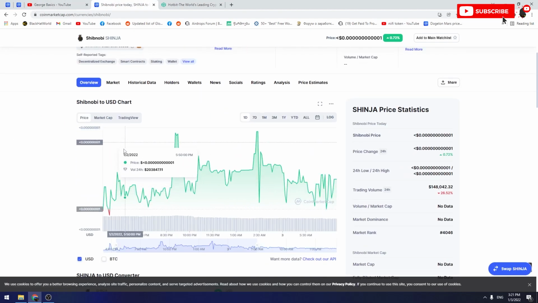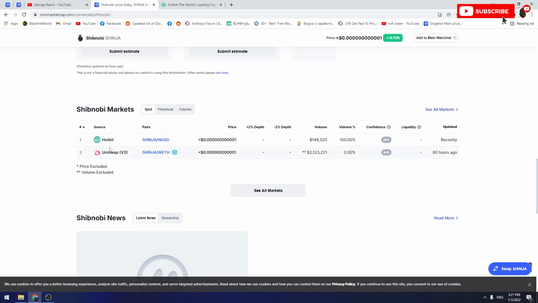First of all, let's check out the Shibnobi's page on CoinMarketCap, and as you can see we have two available markets, guys. The first one is Uniswap and the second one is Hotbit, guys. The Hotbit has lower gas fees than Uniswap, so in this video I will use Hotbit to buy Shinja token.